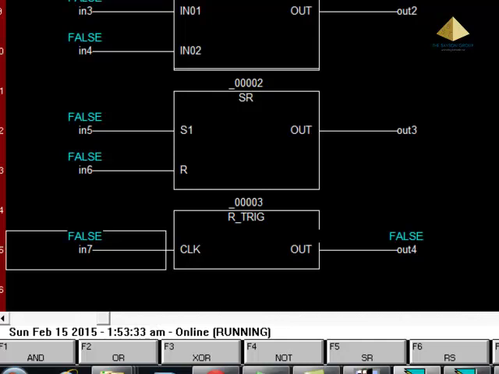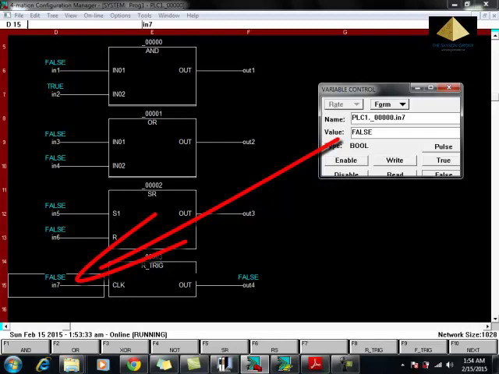Now we make a transition again from false to true. False to true. There. Did you see the output? The output actually changed state from false to true. It went true for a while. Now we put the input back to false. The output remained false. So this is the function of the R-trig. R-trig means rising trigger. This output will trigger if the input is rising from false to true.